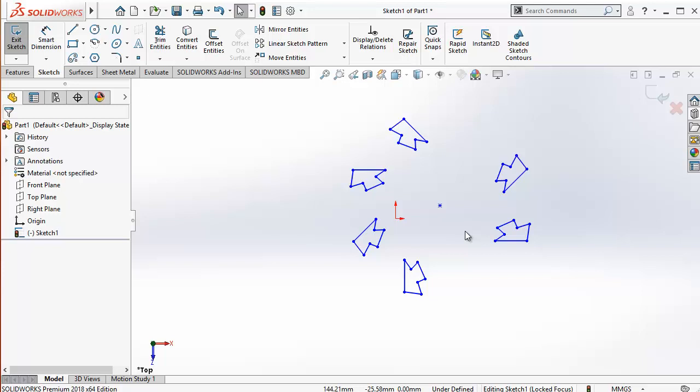So this is all about the sketch pattern in a sketch in SolidWorks.